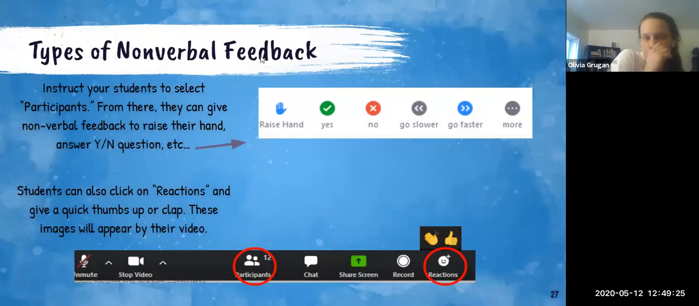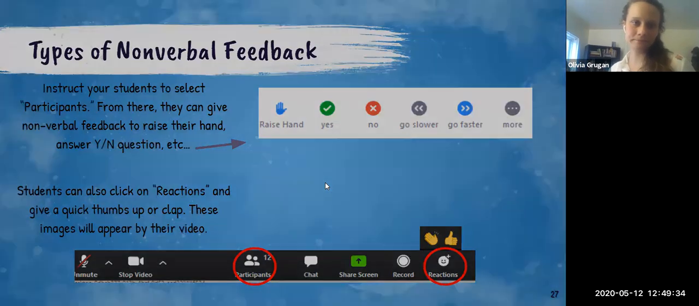Okay, cool. So that's nonverbal feedback. I don't have a specific example of how I've used that with students beyond the ones that I just gave you. But if you have ideas about how you might use that, feel free to share those too in the chat.